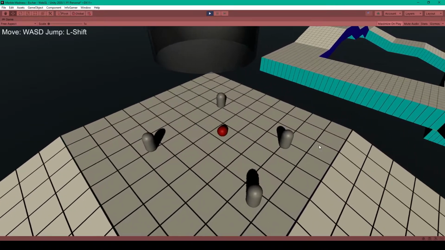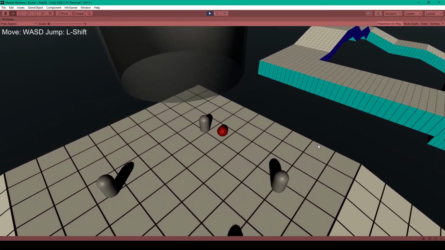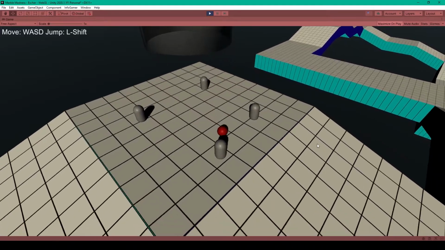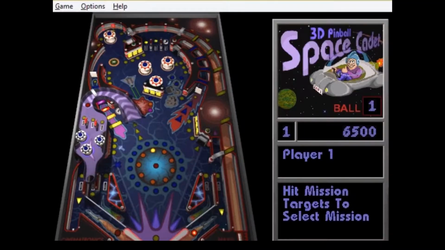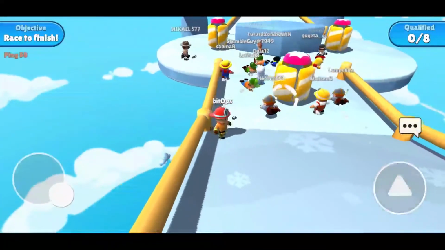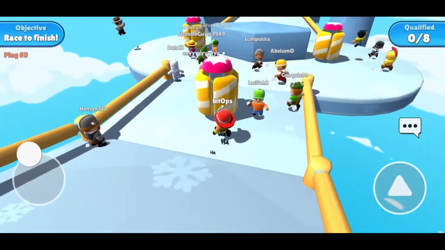In this lesson, I'm going to show you how to create a bumper mechanic for our marble game. This game mechanic could also be used in other games, such as that old pinball game that used to be on every Windows computer. Here's an example of a bumper mechanic that's used in the game Stumble Guys.